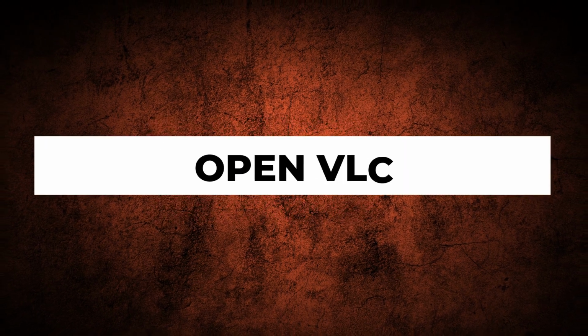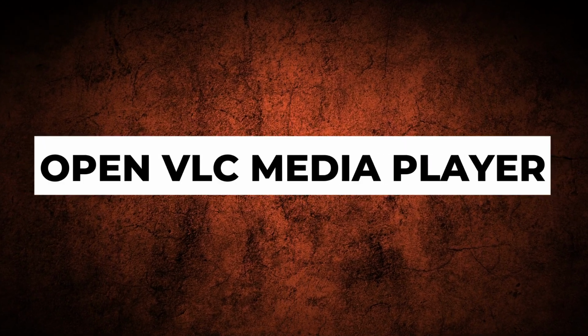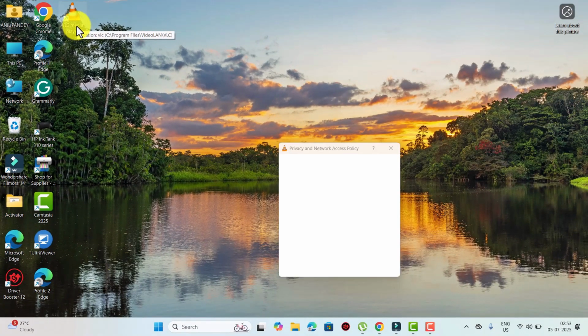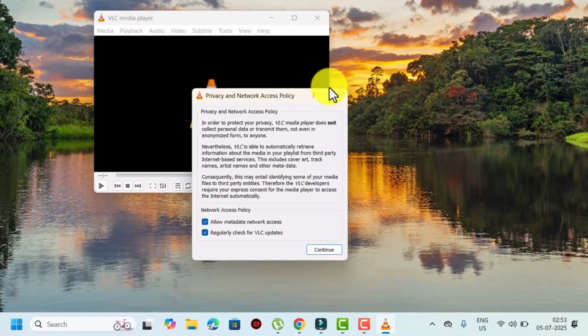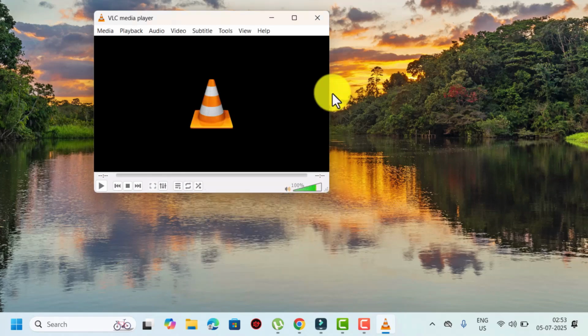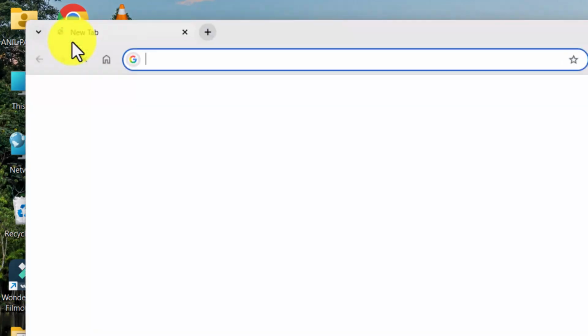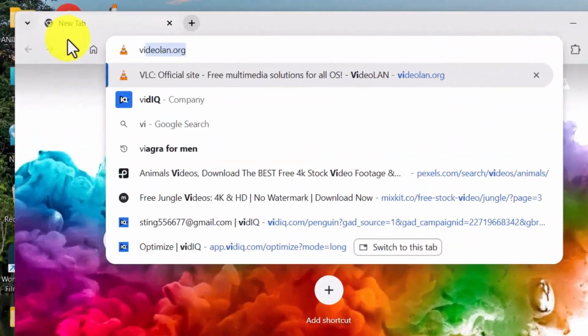Step 1. Open VLC Media Player. First, launch VLC Media Player. If you don't have it yet, download it from videolan.org. It's free and safe.